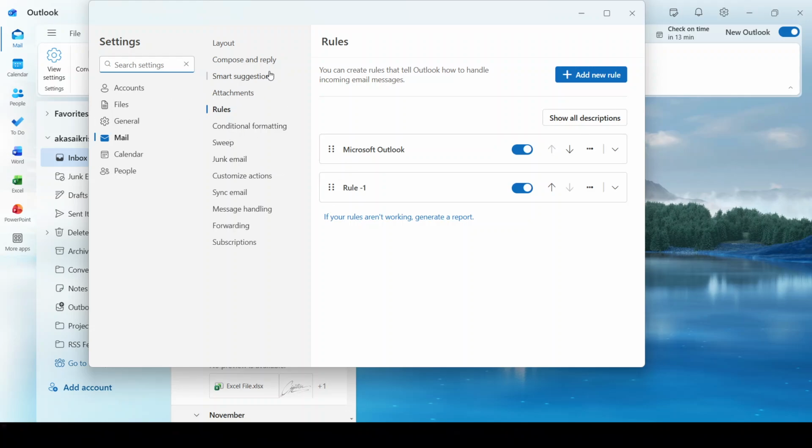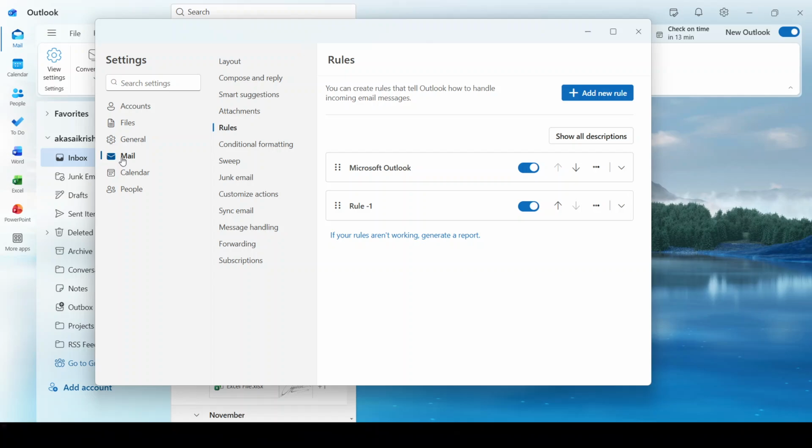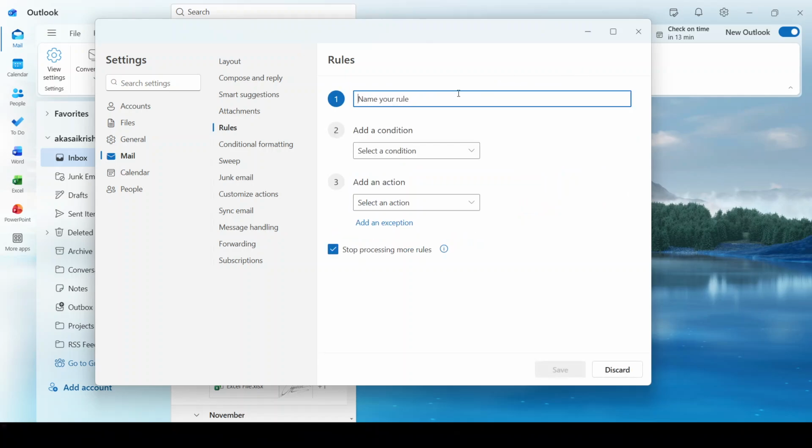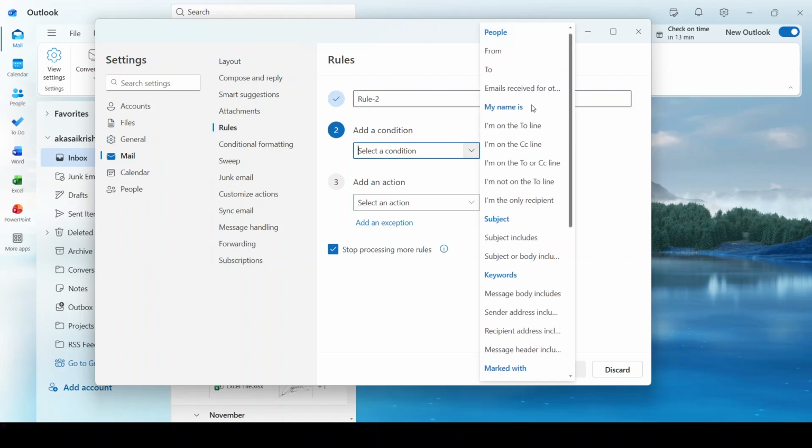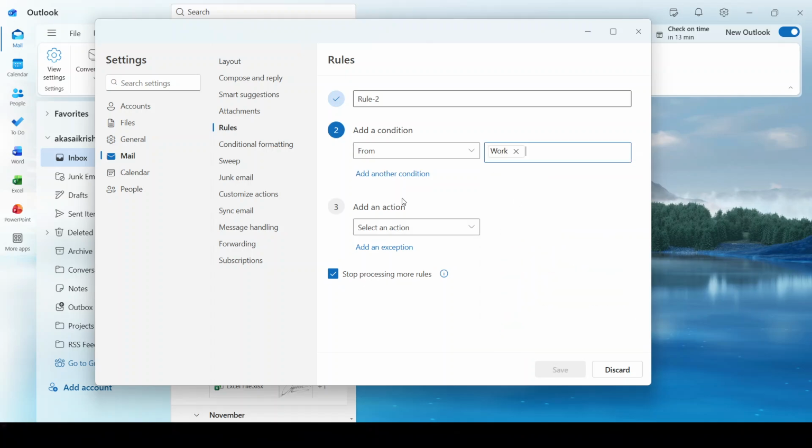For advanced options in New Outlook, click the Settings gear, go to Mail, then Rules. If you use multiple accounts, make sure you're viewing the correct one. Select Add New Rule, give it a descriptive name, add your conditions such as subject or body include specific text, and choose an action like Move to Folder. Create the destination folder if you don't have it yet, then save. Your rule is active and will run automatically on incoming messages.